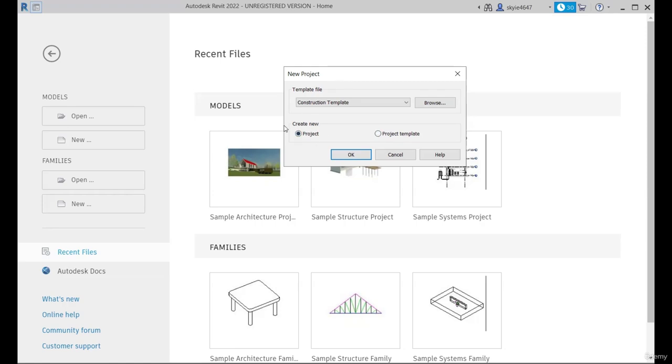Okay, I'll just click on the project, and here are the few templates that I need to select from. As we are dealing with the architectural part, we can either go with the architectural template or the construction template. So I'll just move ahead using the construction template. Okay. As my template is selected and I have checked the create new project icon here, I just move ahead by pressing OK.